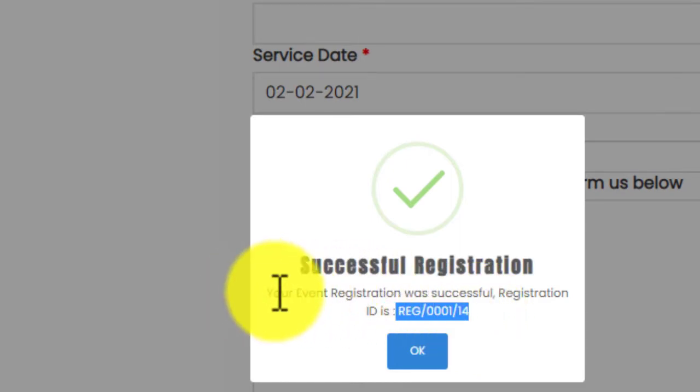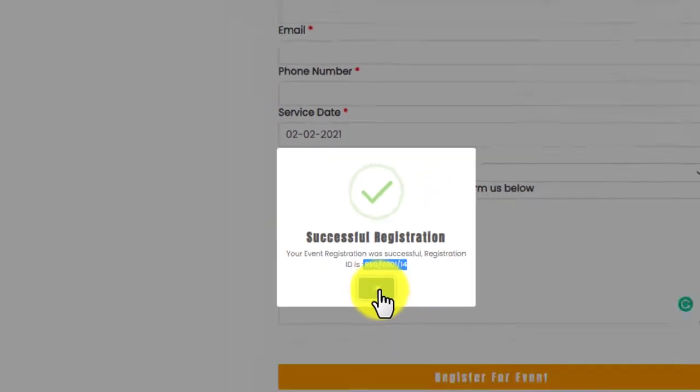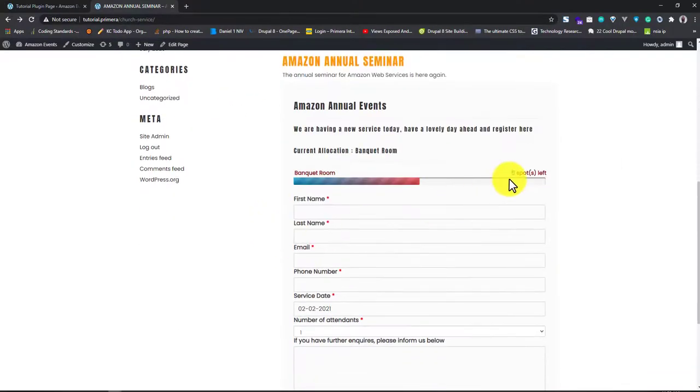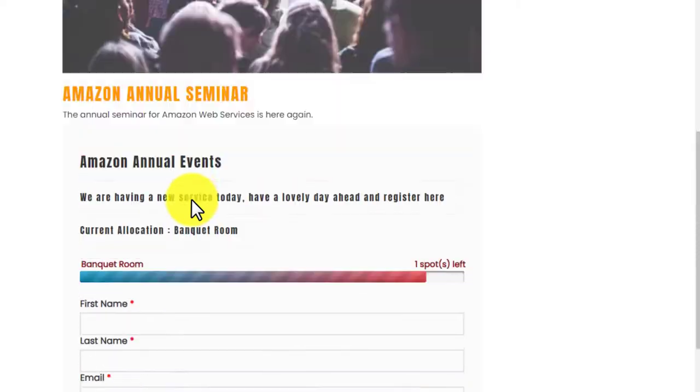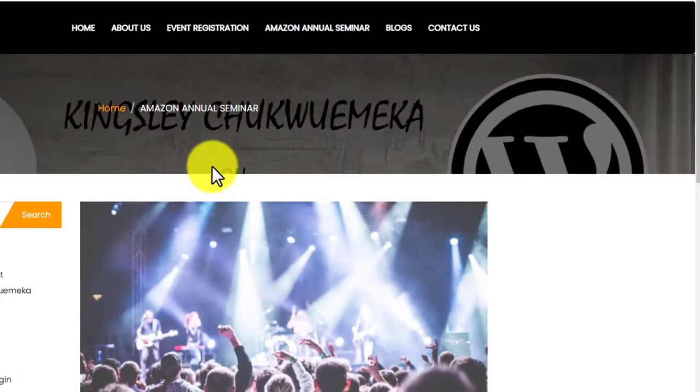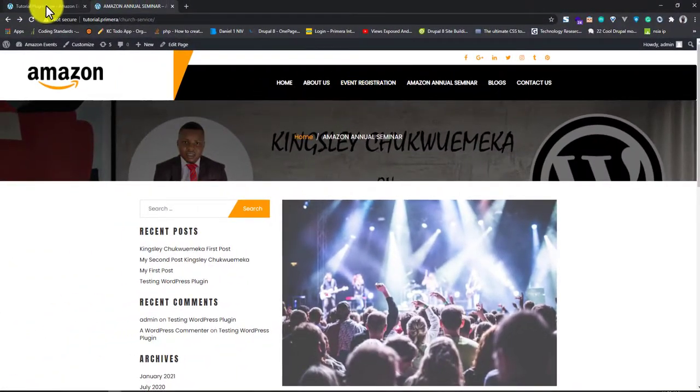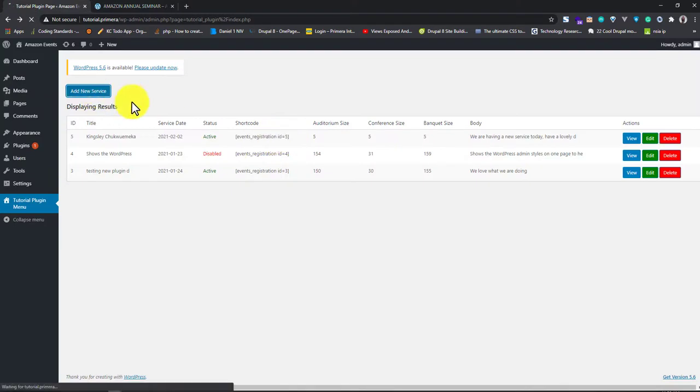It gives you a response, so it calls the database, gets a response, and all that to you. Registration number and email will also be sent to you. That's what we're doing here. You can see now you have 1 slot left, so it calculates it, and then the progress bar also goes with it. So for every event you can register, you can add a new one.